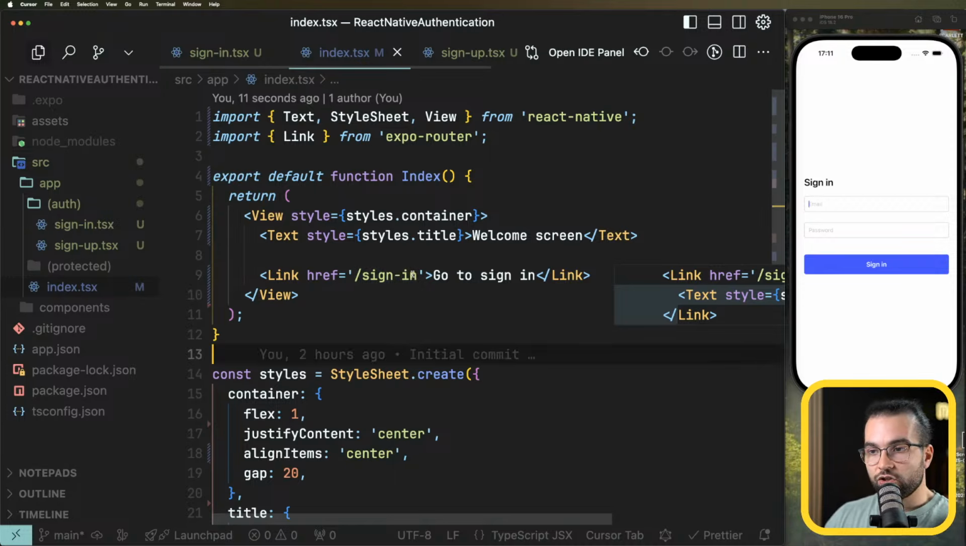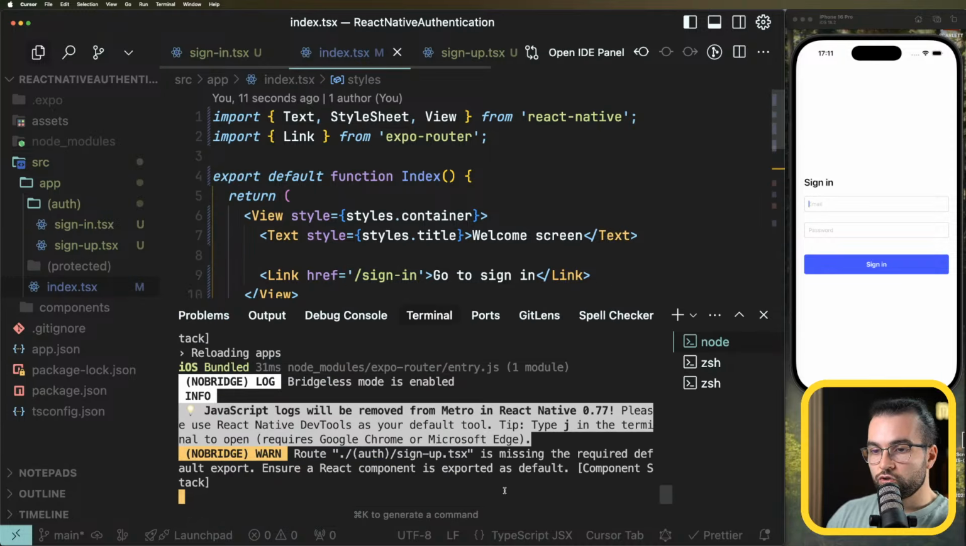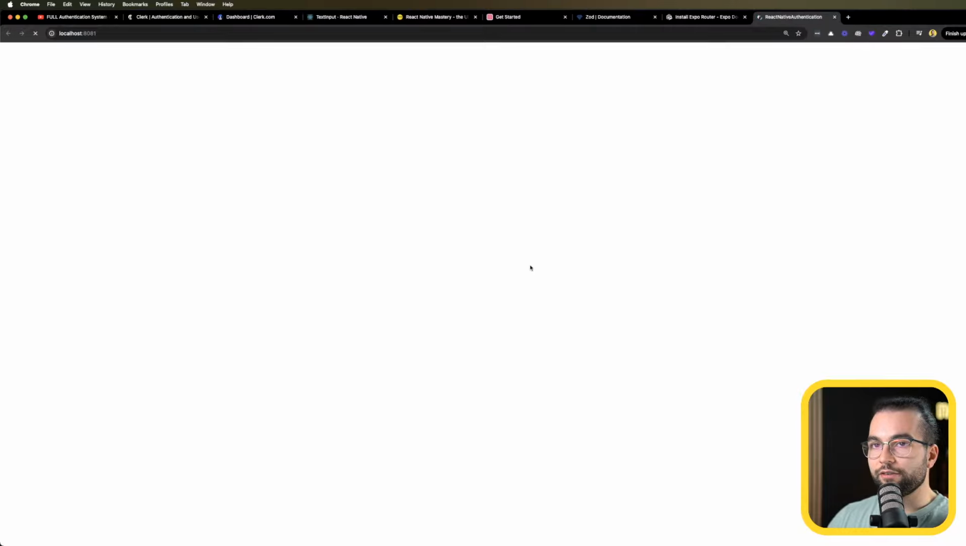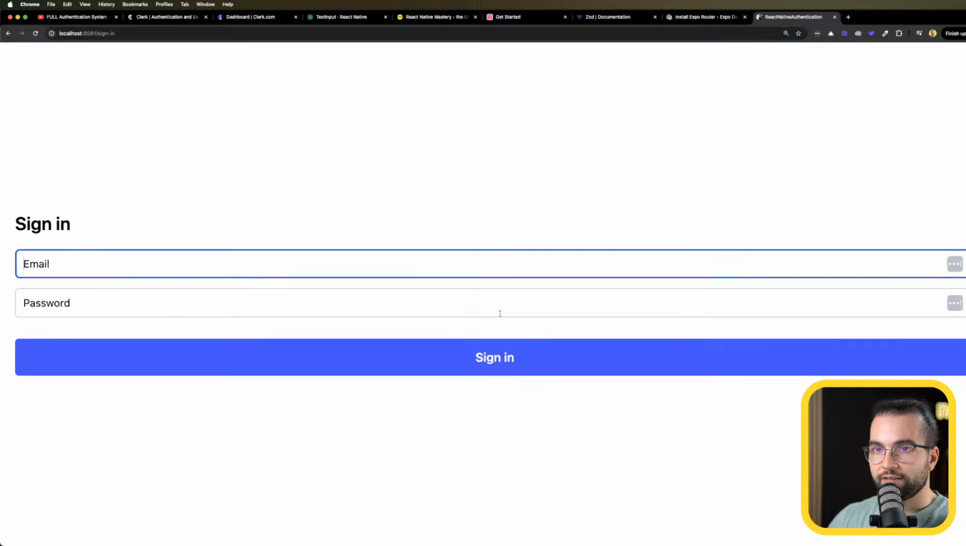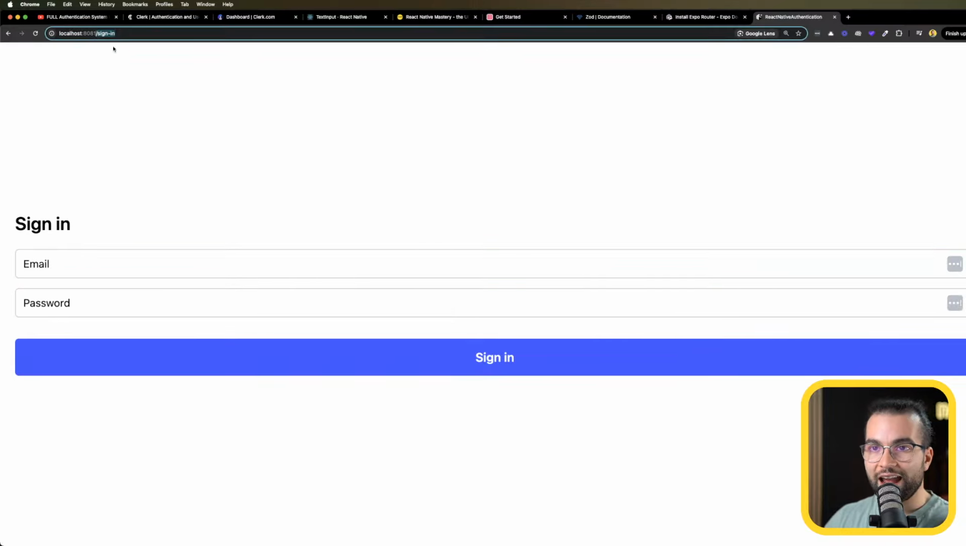In mobile, that's not super valuable, but remember that our application can also run on the web. And on the web, we can go to the sign in, and that's going to be the actual URL at the top there.